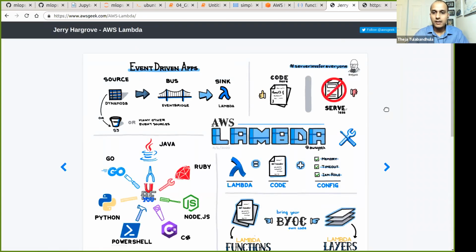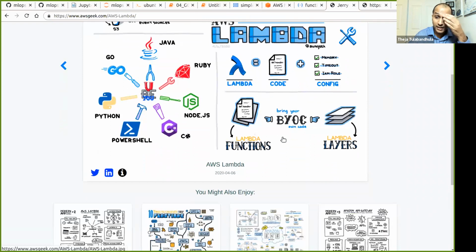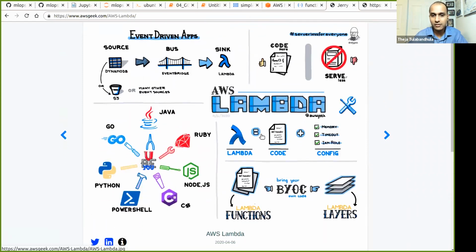So this page is not optimized for MLOps specifically, but Lambda is a managed service, very similar to Cloud Functions, and the idea is basically shown here, right? You basically have this Lambda, which is a function where you focus on code and not on the server details.